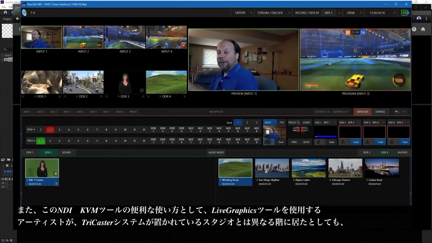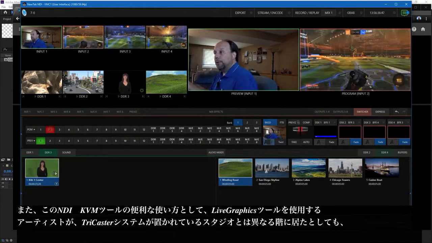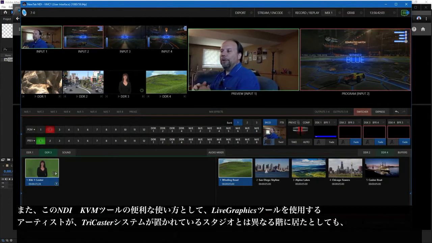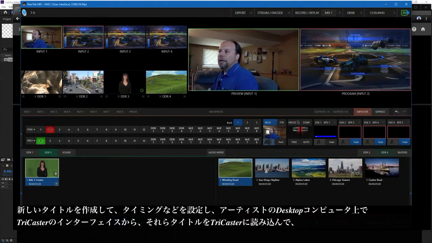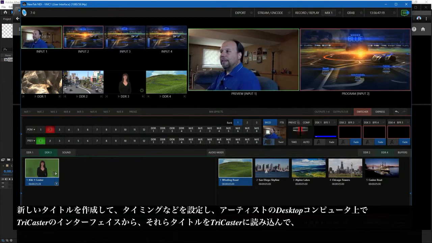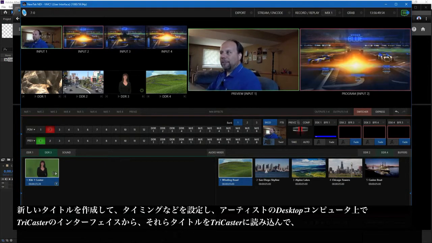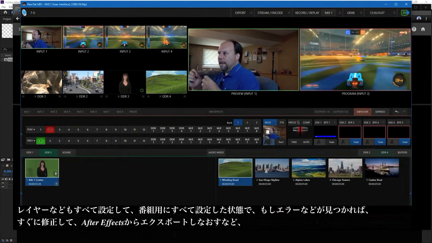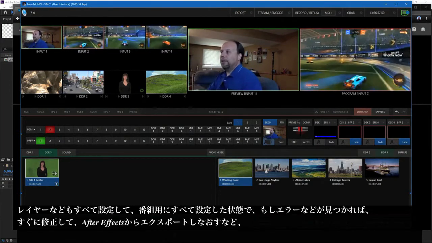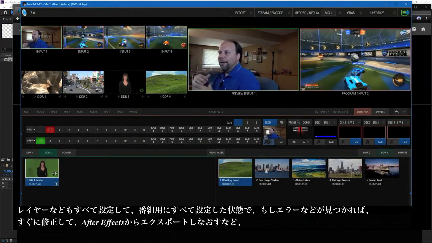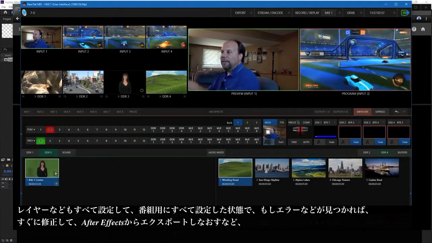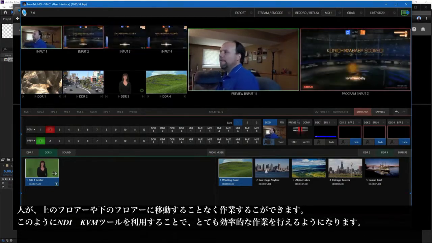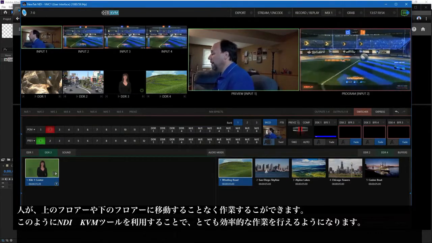I could also see a very useful tool for people who use live graphics. Maybe your graphics artist is on a different floor in their building from where the studio is. They build a new title during the time where the system's not in use. They could literally, from their desktop, load up the TriCaster interface, load their titles in, get the layers all set, get everything programmed the way it is, so that when you come in, you've got live graphics that are final and ready to go. And if they saw an error in the title they were making, they could quickly make that change in After Effects and export it out again, not having to run upstairs, downstairs constantly to get that stuff done. So this could be a very useful enhancement.